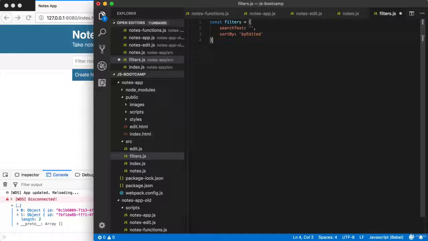Now all we're going to do is expose just a couple of functions allowing us to get the filters and manipulate them. Getting the filters is going to be as easy as getting the notes. const getFilters equals a function, and we can just use the arrow function shorthand to return filters. Perfect. We can export that. Export inside of curly braces, getFilters.